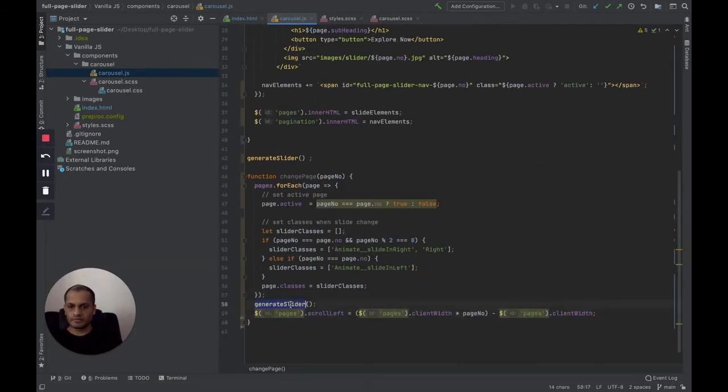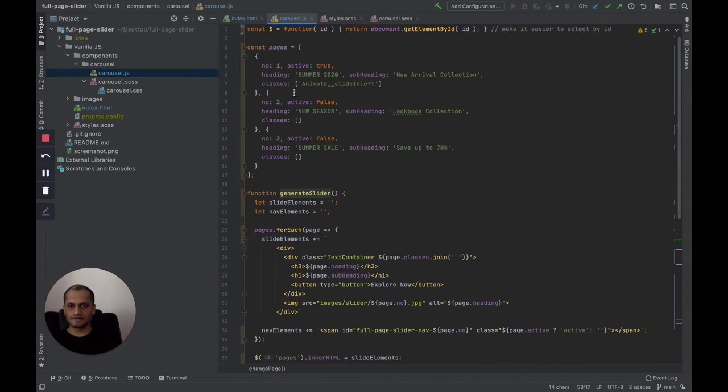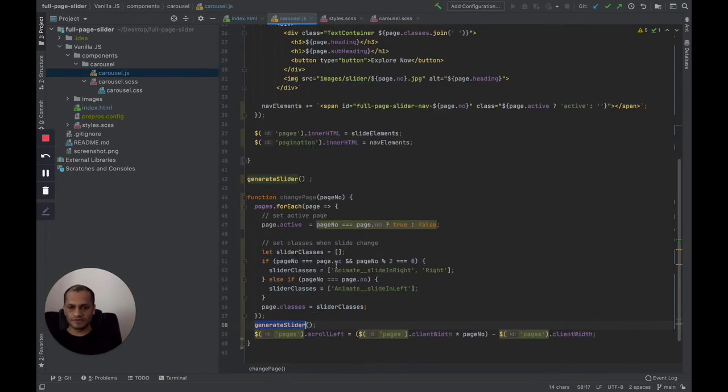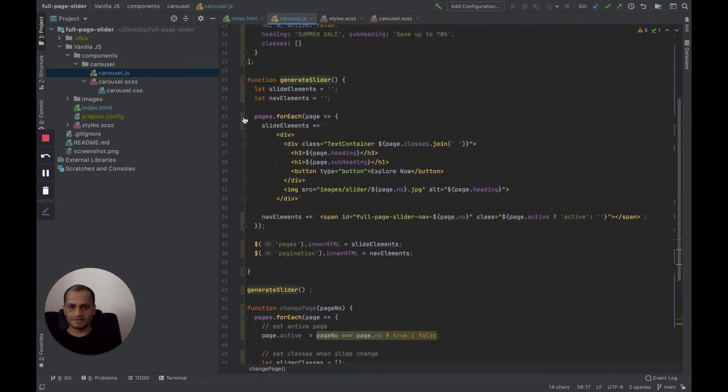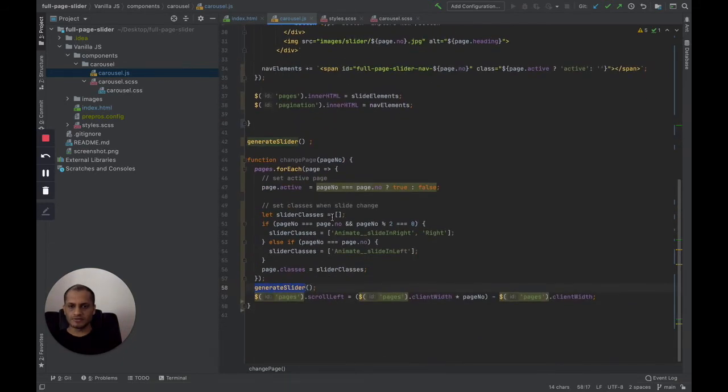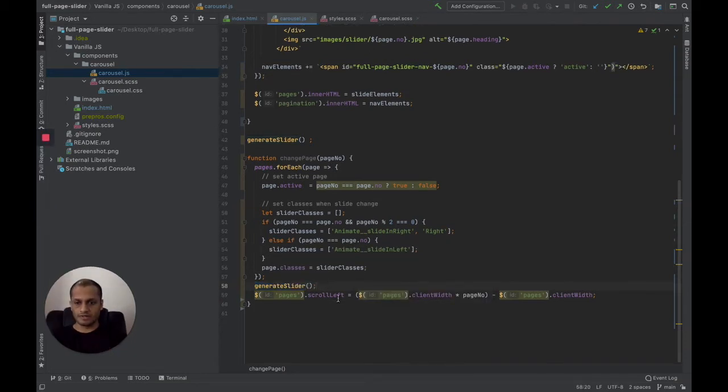After that, I'm going to call generateSlider again because all these values are changed, the classes and what is active. So it will regenerate this slider, and also regenerating it is not enough. We have to scroll to the position we need. For example, if we need to go to the second page, we have to scroll to that position. So how we do that is we have to get the scrollLeft position of the pages element, and we have to assign a new value.